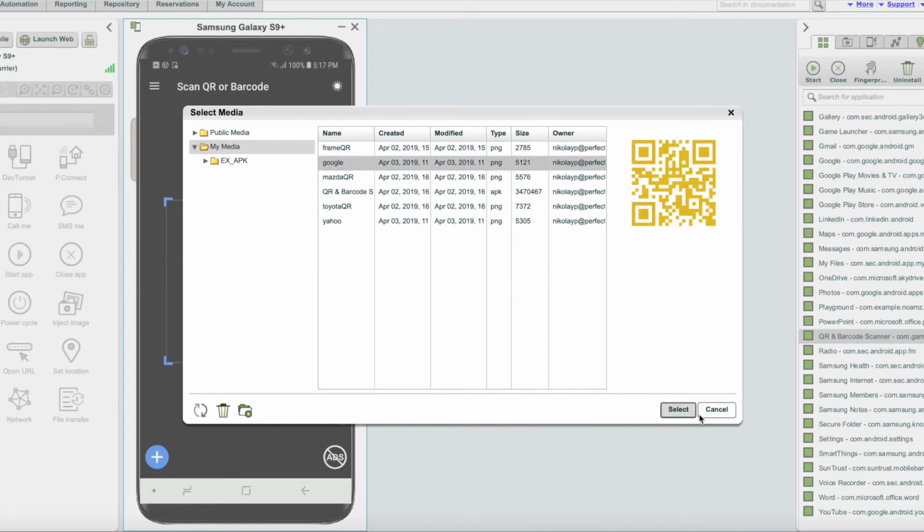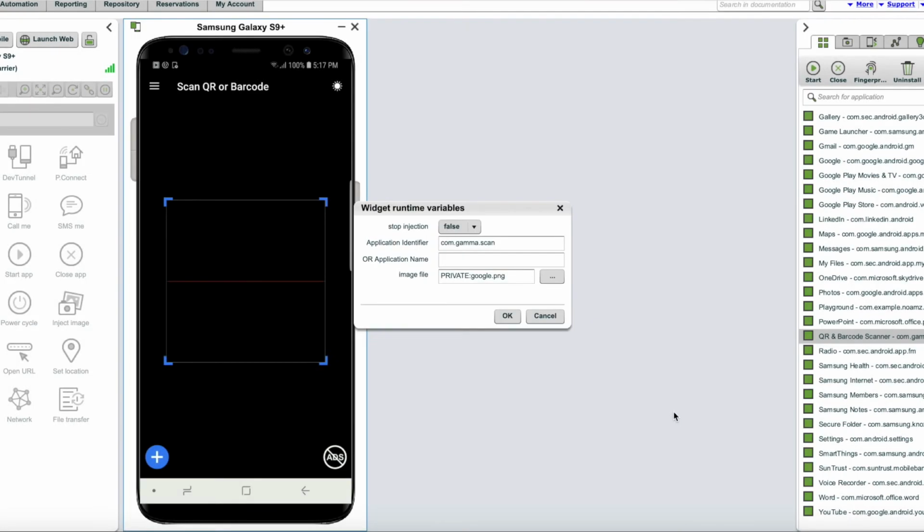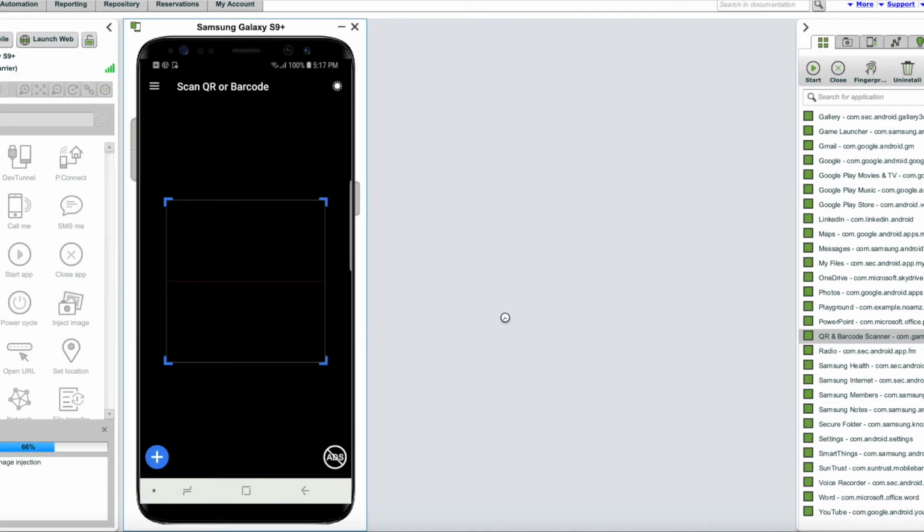Let's choose Google. So this QR code should take us to Google website.